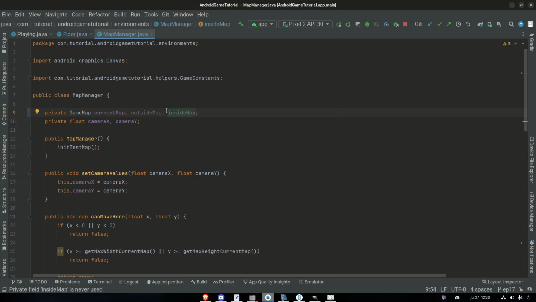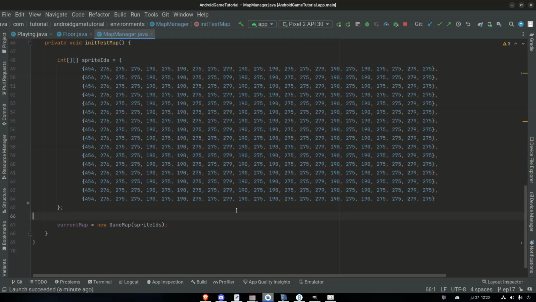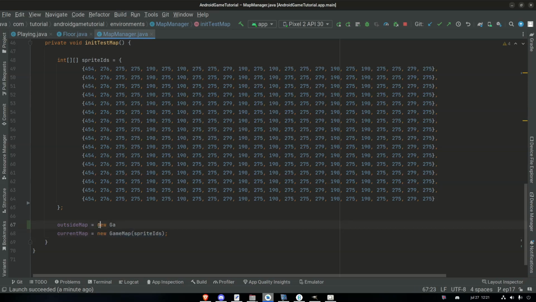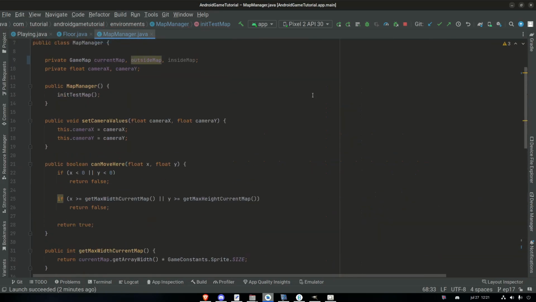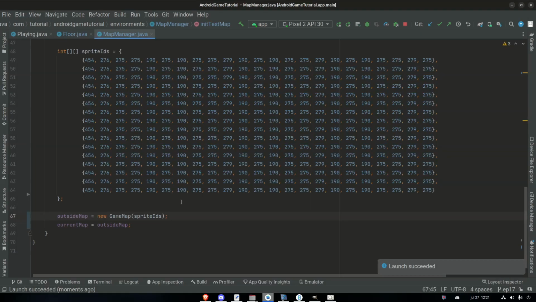Just for now, we're gonna store them here and load them like this. So the outside map is this. All we have to do is to say outside map equals new game map. We can just actually copy paste this. And current map is the one that we're actually drawing. So we're just gonna say current map is equal to outside map. If I run this, we're not gonna see anything different. It's gonna run the same. So right here is the information about the outside map.